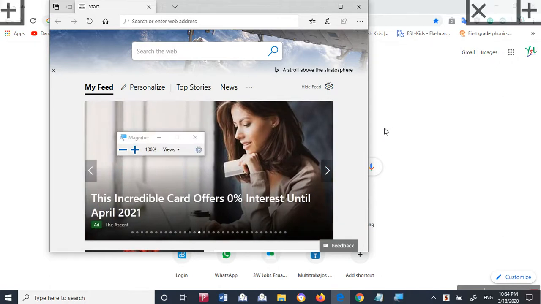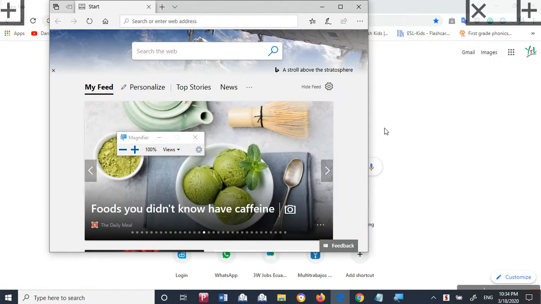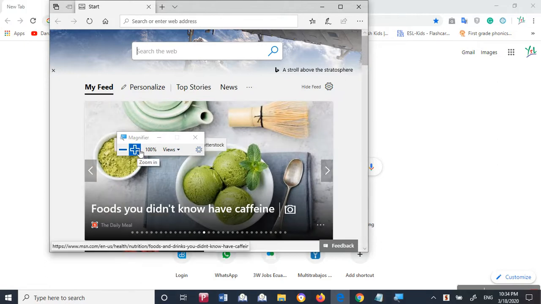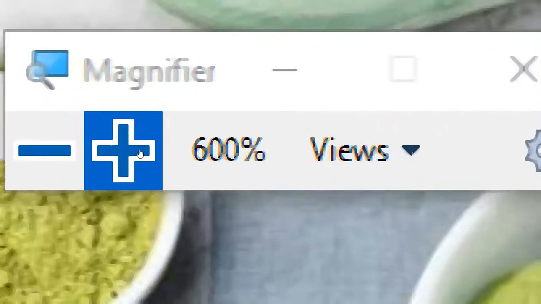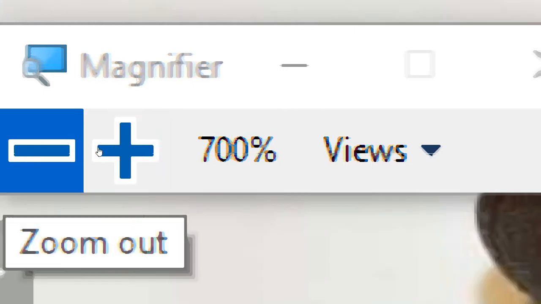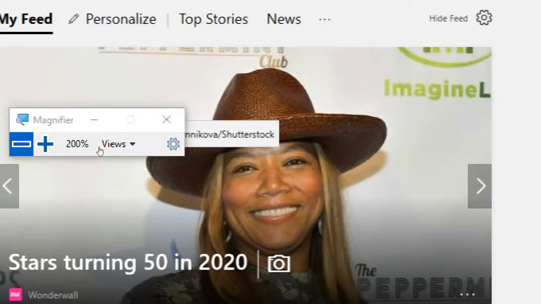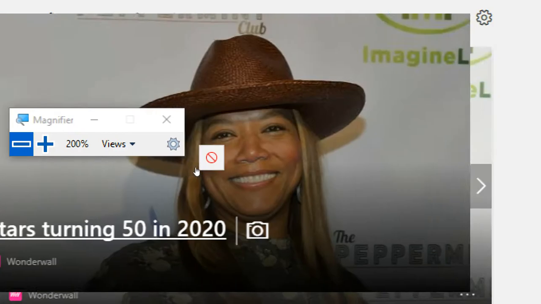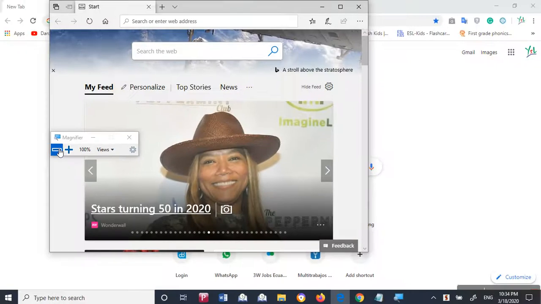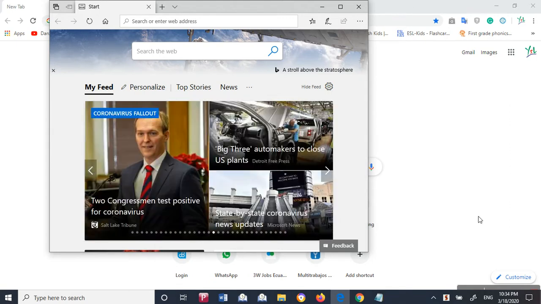To do that, you have access to zoom in and, of course, zoom out. Once you're done with this, you can simply close. All right, cool. So let's move on.